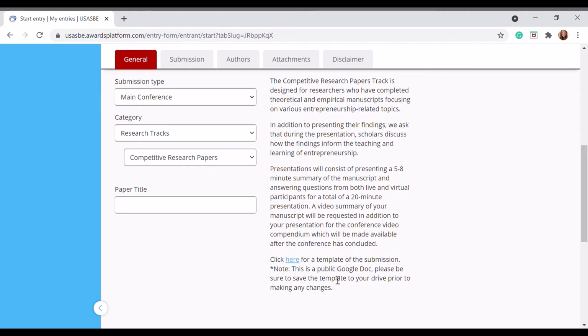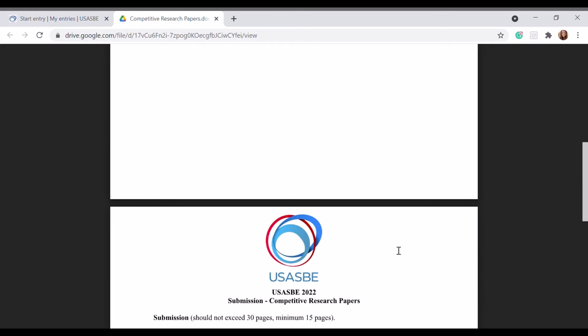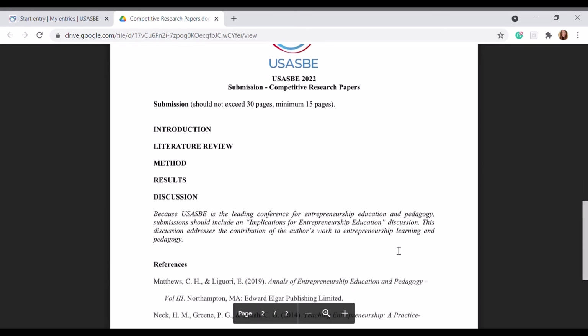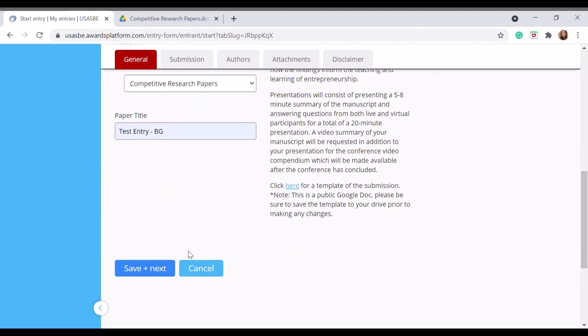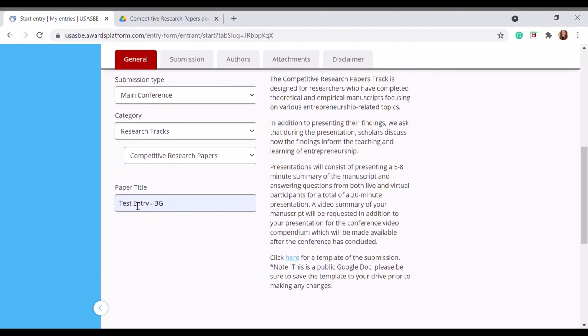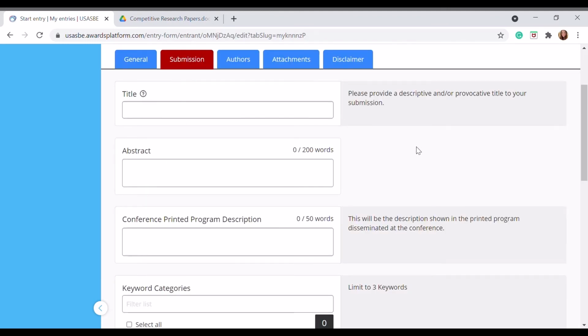There is a template available for the submission, so if you would like to see that prior to submitting, you can click here for the template. It'll pop up in a Google Doc, and you will be able to select download and then edit it as you see fit, and then take the information to upload into the system. Now that you have selected your categories, you will name the paper. I'm going to name it test entry. However, this should be your paper title. Save and next.